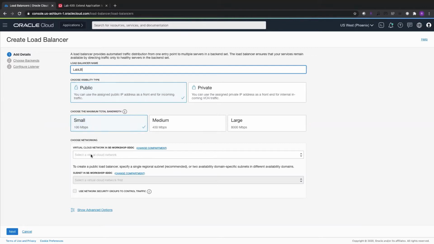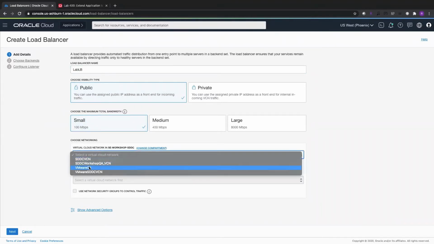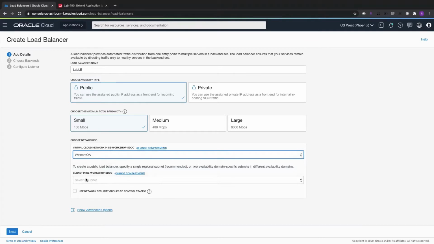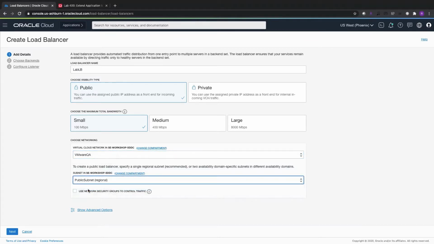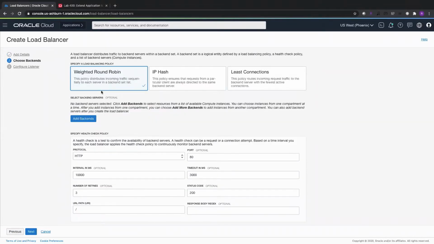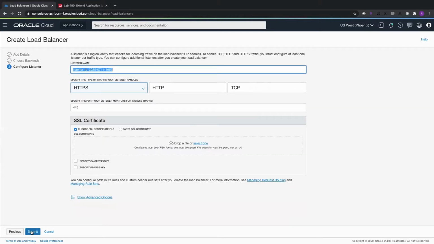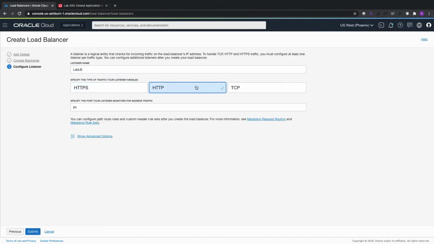Now select the VCN for your workshop. The subnet will be the public subnet that we created in our previous lab. Click Next. I will leave the load balancing policy as weighted round robin. Do not add any backends for now and leave the other details as default. Change the listener name to a suitable name. Traffic shall be HTTP for port 80 traffic and click Submit.